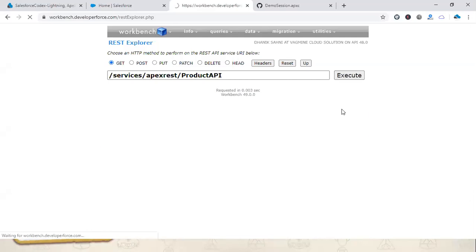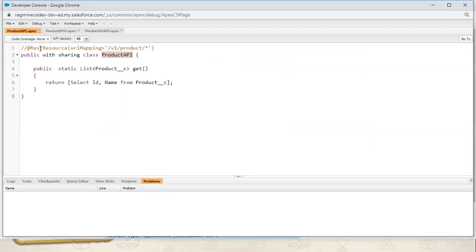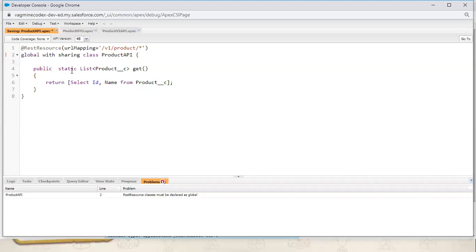It's saying service not found. Why is it not found? We have not added the REST resource. Whatever class you want to make an API, you have to put the REST resource annotation on that class. This annotation is required. Let me save it. Now, when we use REST resource, we have to replace public with global. It's a minimum requirement.